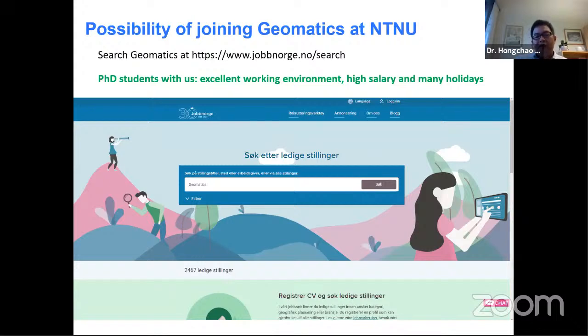If you go into that platform, you can search geomatics as a keyword. Normally you can see the advertisement, check the requirements and your background, and then decide if you want to apply.